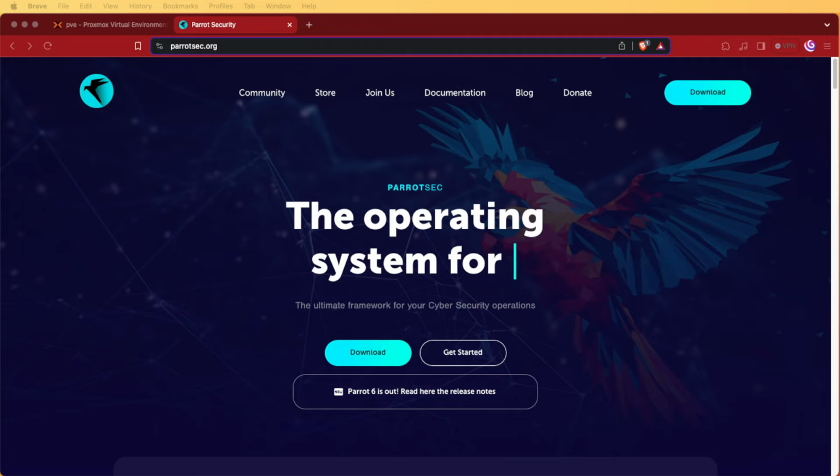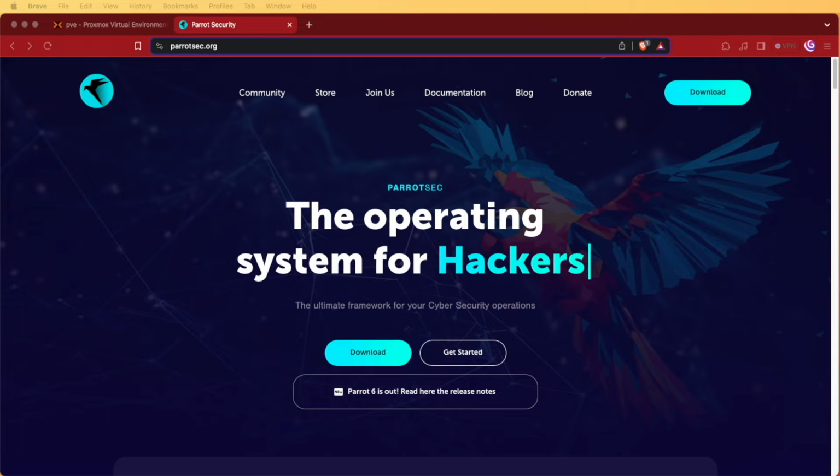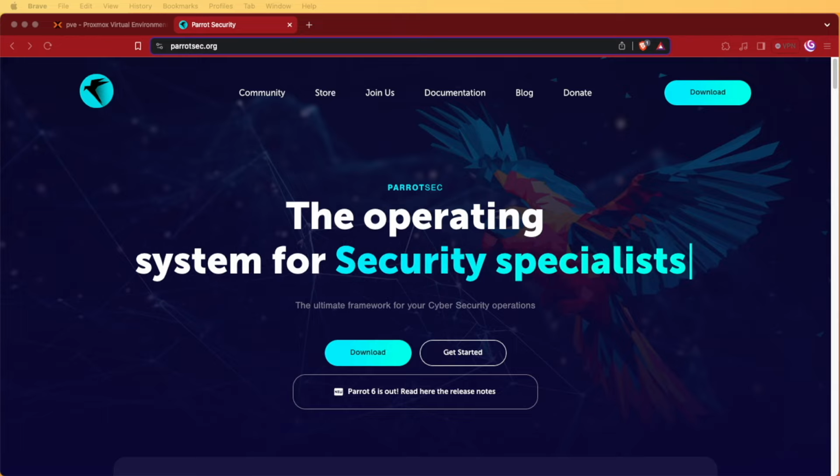Today, more precisely, the security version of Parrot OS. Parrot OS competes with Kali Linux. I haven't seen much about it recently, and I thought I might want to go back and check it out. So I'm going to look at installing it on a Proxmox VM today with you.